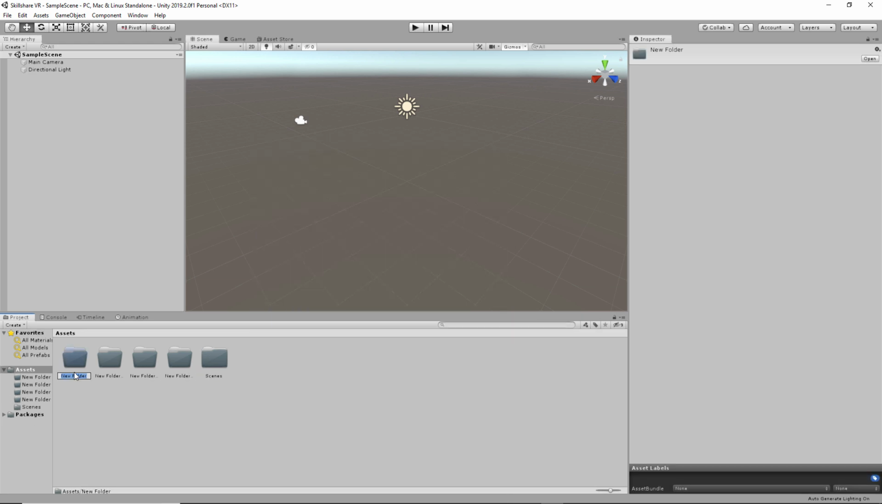We're gonna name the first folder Characters, the second folder Environments, then we're gonna name the next one Scripts, and the final one Render Textures.